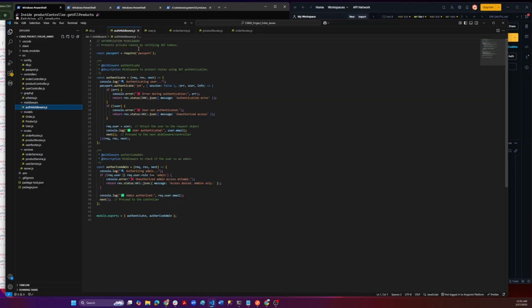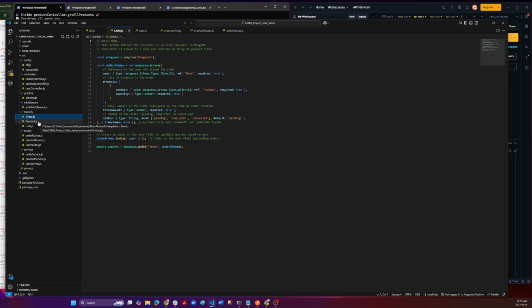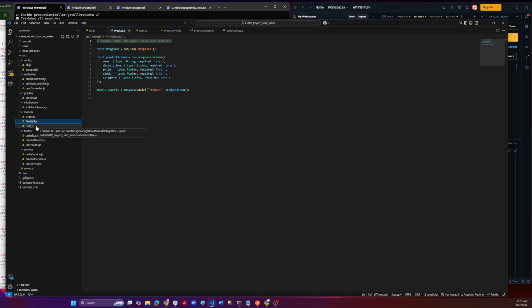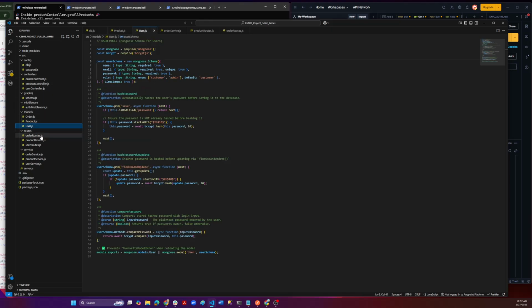Our auth middleware should protect most of our routes using that tokenization. So we do have the authenticate and then authorize admin. So only admins have certain access to certain parts of the API, as well as one must authenticate in to utilize the API itself. Our models, we have order, product, and user.